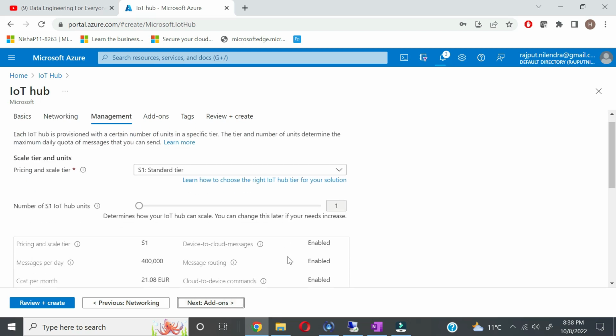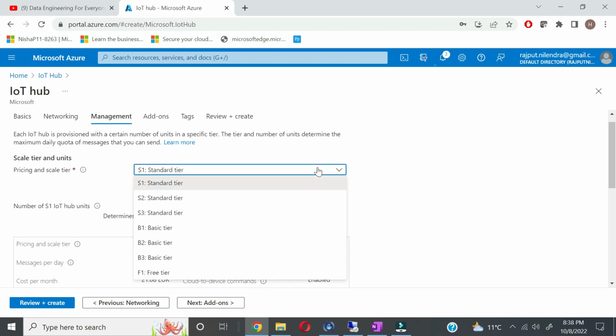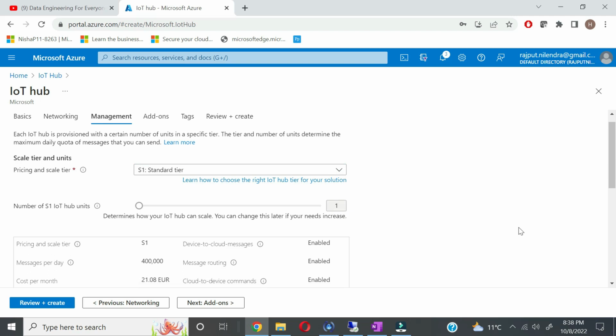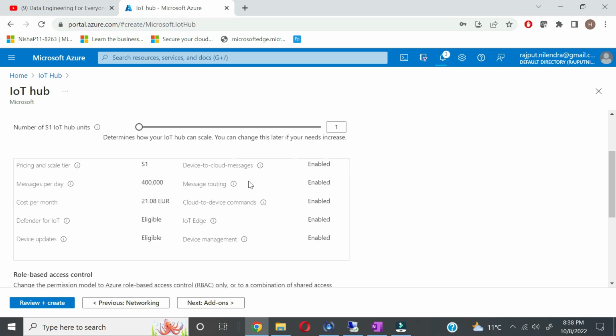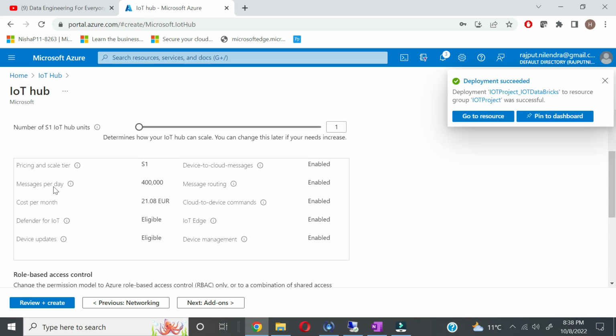We'll go for management. Which pricing tier are we going to use? We will use S1 standard only, because we are only practicing. And the next thing is how many IoT Hub units we need to provision. Let it be one; we are not changing it. This is important. Basically the pricing and scale tier S1 is what we need to know about. It will send device to cloud messages, that can be done. How many messages can be sent per day?